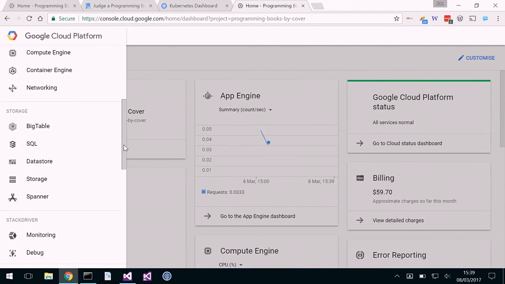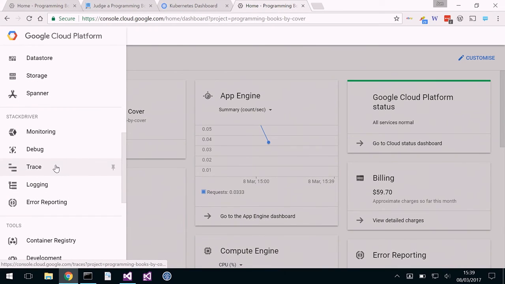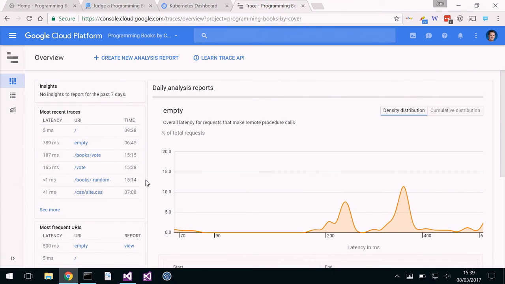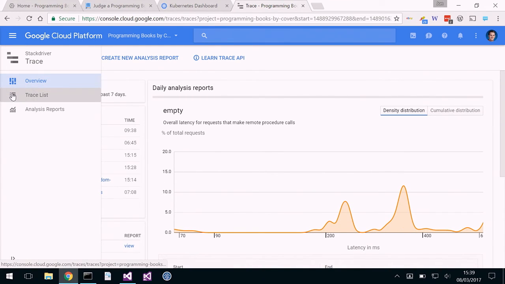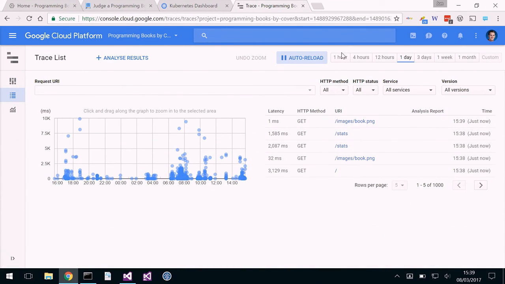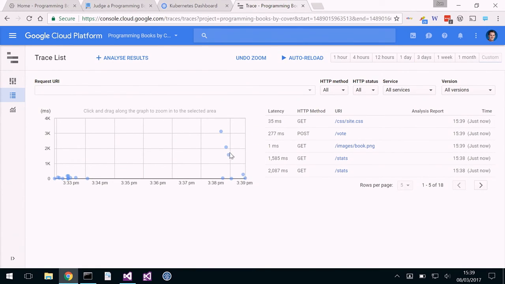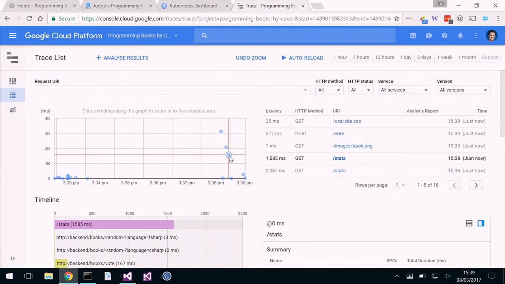So we're just going to look into Stackdriver Trace. I mentioned Stackdriver earlier on. And I can just look at what's been going on. Let's just look at the last hour and then zoom in over here. So the Stackdriver Trace feature allows you to have insights into what's happening behind the scenes in your application. For example, making requests to other services, reading and writing from databases.